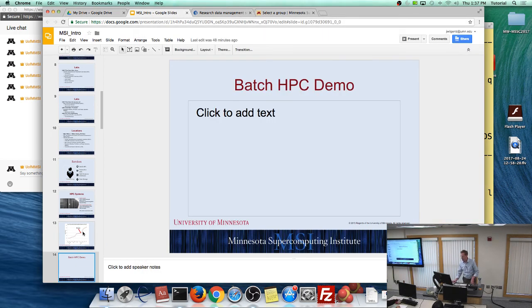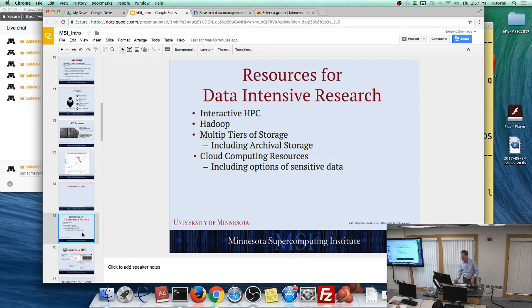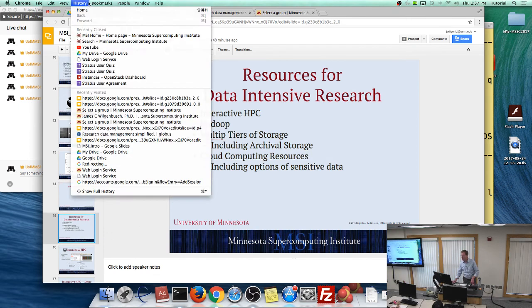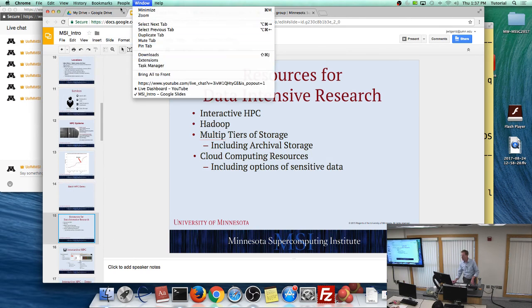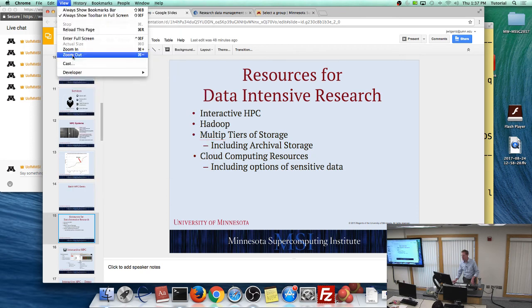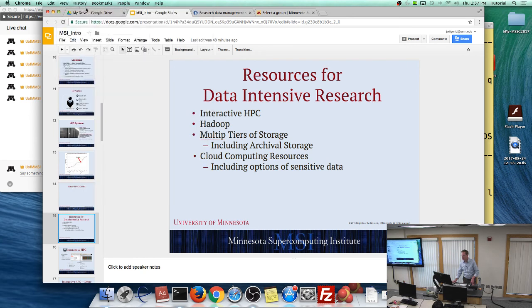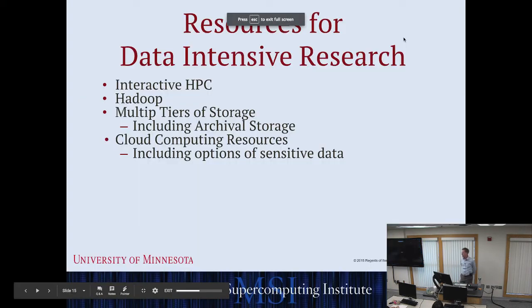Any questions on that? Again, really fast. All of those elements are covered in much greater detail in our tutorial, so you'll get a much better sense of that later. Any questions though? General questions?